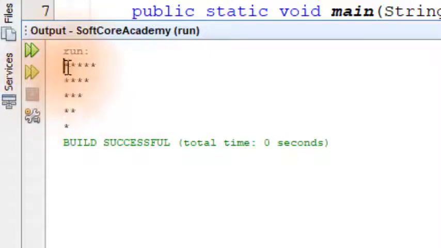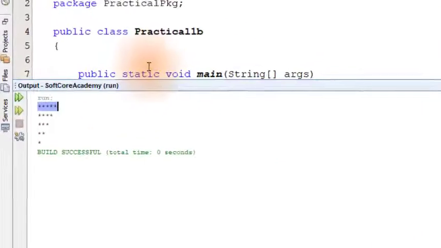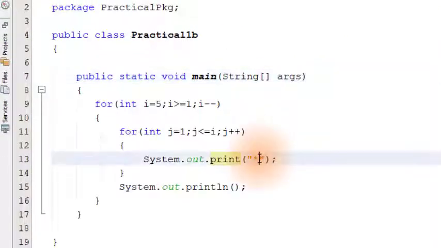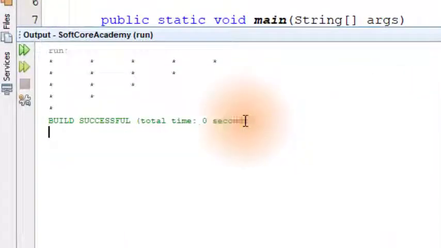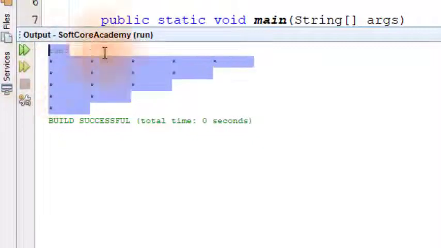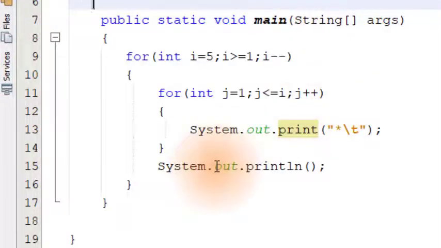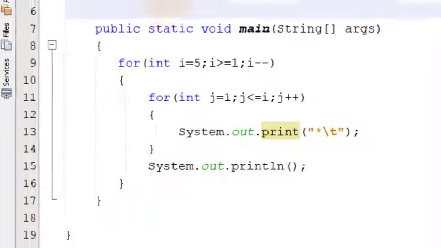Suppose you want a space between the asterisks. So now just type here \t. It will display a proper pattern. So this is your practical number 1B.